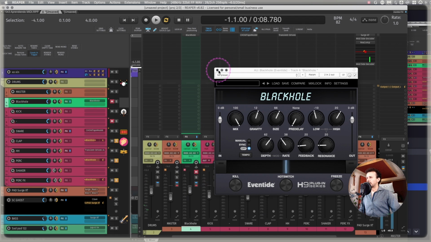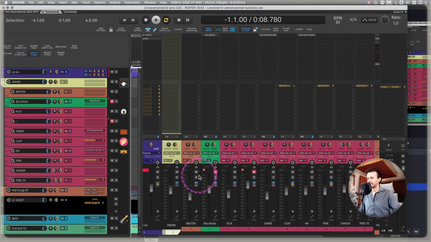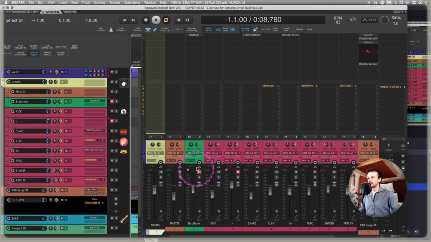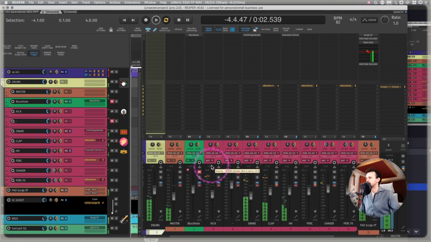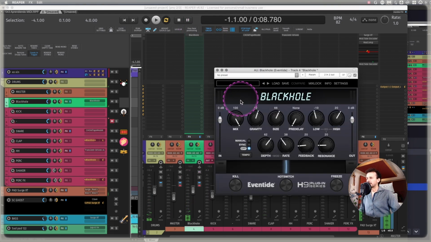If I take this out of the equation, I'm not using the effects of the plugin, because I'd rather have something a lot nicer that sounds a bit more expensive to my taste. So I'm going to take this one out and listen to the drums without it. Now I'm going to turn on the Black Hole. It definitely adds something to it.